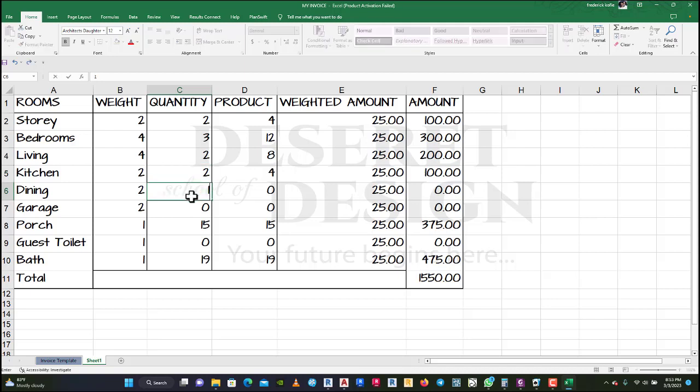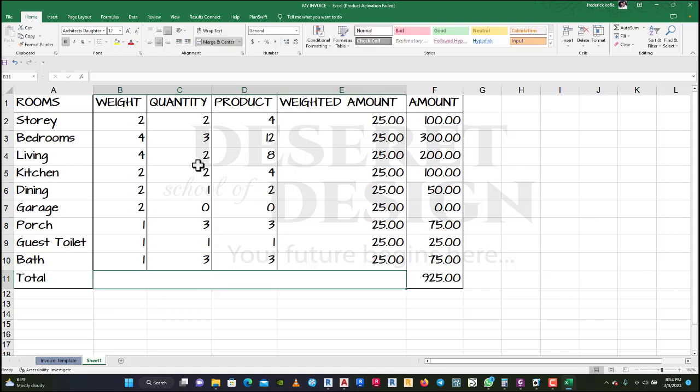Okay, then dining. Yeah, we need a dining, 1. Do you have a garage? No, we don't need a garage. Porch. Yeah, we need front porch, kitchen porch, balconies. You calculate, then put it there. 3. Guest toilet. Yeah, we need a guest toilet. Then bathroom, 3. So at the end of the day, the product of your weight and your quantity will give you this. Do you get it? So now this is the product of all what the person wants you to create.